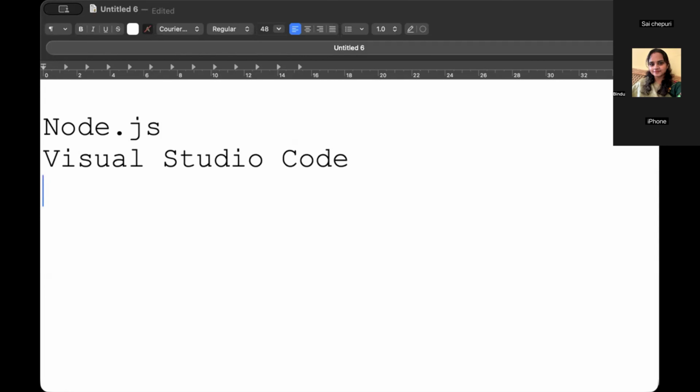So JavaScript's main purpose was web development. JavaScript was invented in 1995, and its main purpose was for web development.